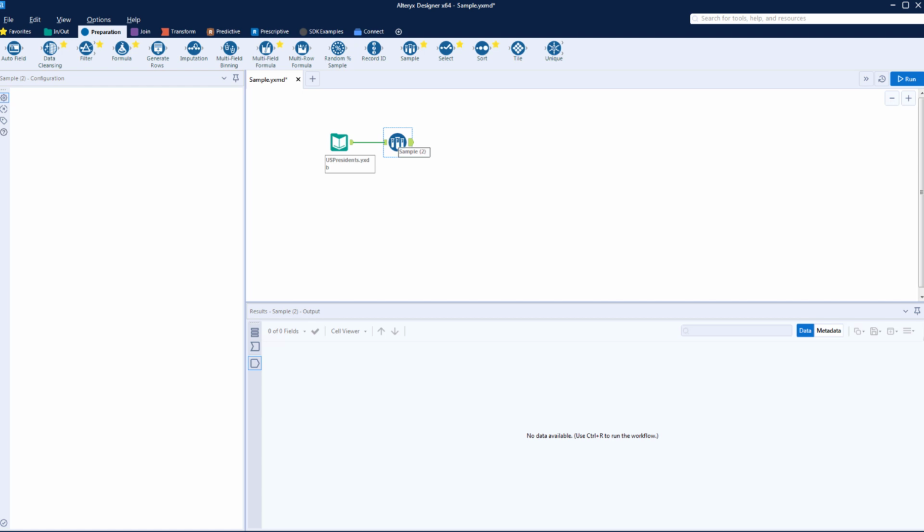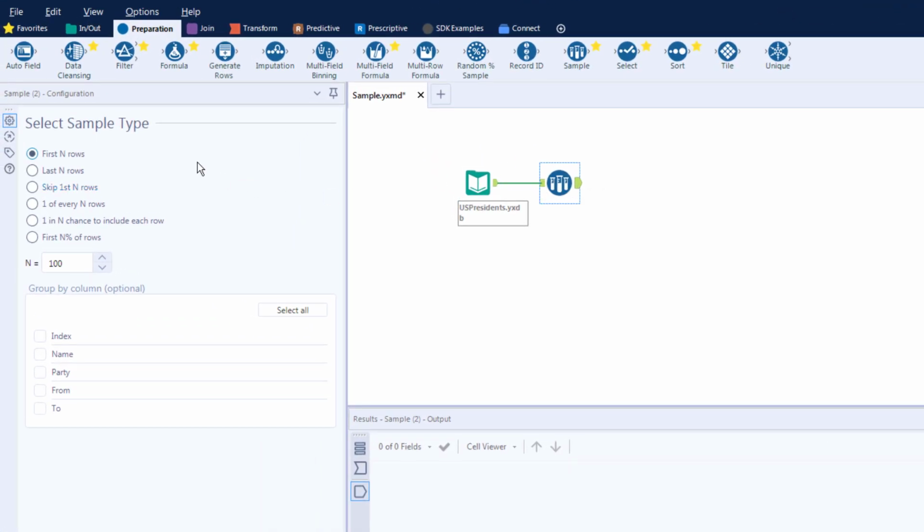Okay, so the first thing we can see is, as expected, the sample tool configuration window, in which we have to set a few settings to influence the output we want to observe. So let's start by selecting the sample type called first n rows. As you've probably guessed, the first n rows will obtain a predefined number of rows from your dataset in the order in which the data feeds through from the input tool. So let's set n equal to 5 in this example.